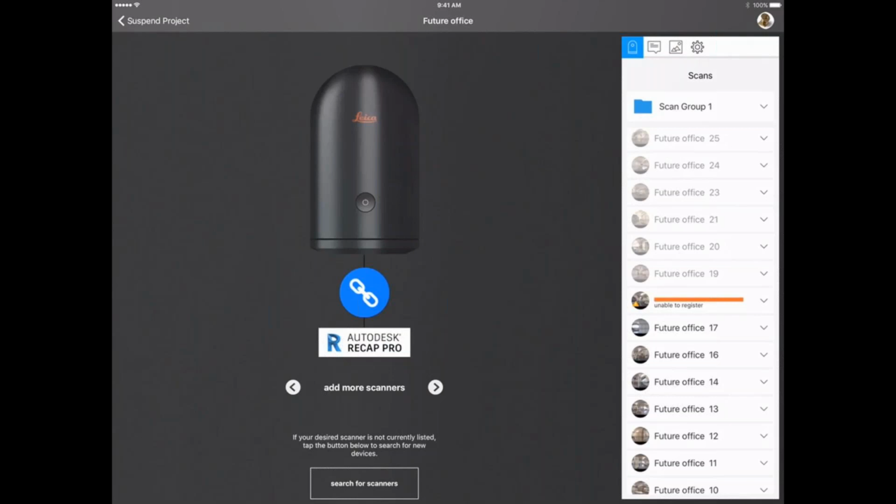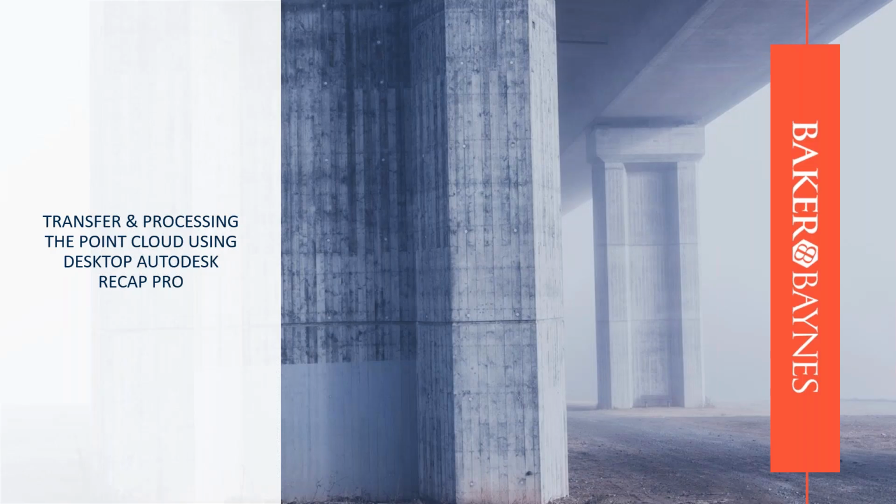So now that we've done the scans, it's time to transfer it. So you're done machine scanning, you're done scanning your building or whatever you want to do. Now you need to take the files from the iPad and transfer it directly to your desktop that you would need to use for the modeling.